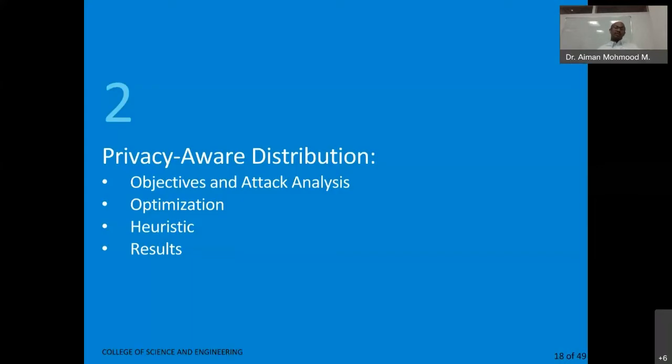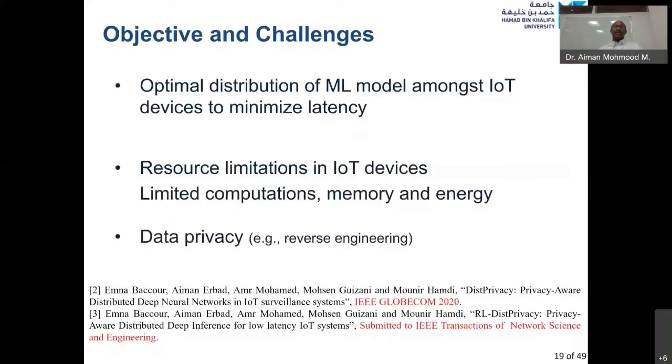So now we will start the first case study, which is the privacy-aware distribution. In this case study, we will start with the objectives and the privacy threatening attack that we are looking at. Then we will look at how we built the optimization for this model. Then we will look at the online solution, the heuristic, and then we will also look at the reinforcement learning solution, and finally look at the evaluation for both the heuristic and the reinforcement learning technique.